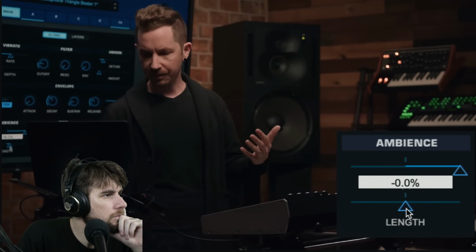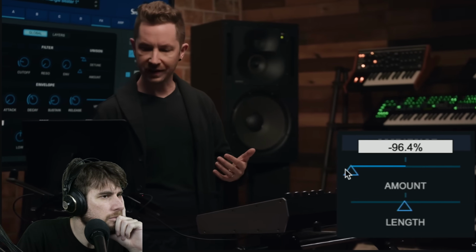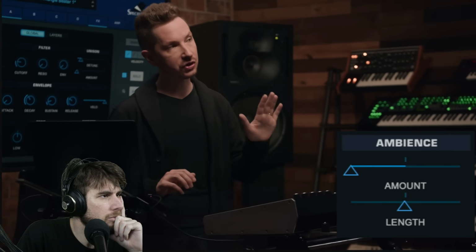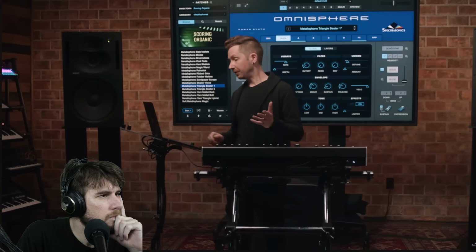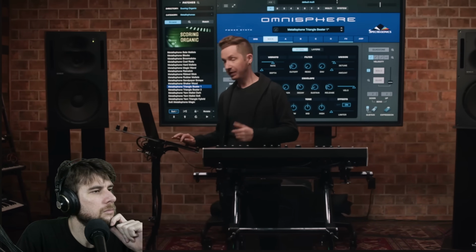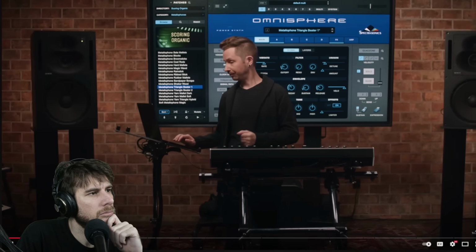Now, inversely, if we bring the amount all the way down, we are hearing just the close mono mic. So obviously, this is very, very helpful, and this applies to any patch that you're using. So I can see this being useful for people scoring movies, right?